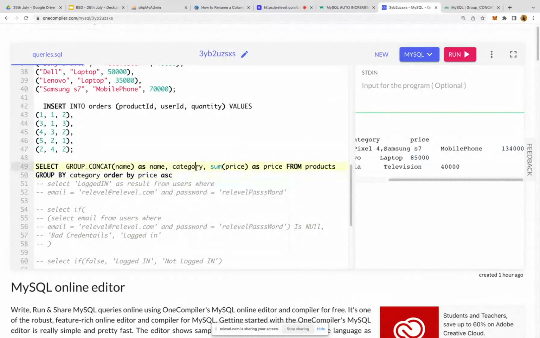So guys, you need to remember these things, like order by price will automatically take ascending. Otherwise, everything will come with practice, guys. So let me run the ascending also. You can see the same thing, 40,000, 85,000, 134. If you remove the ascending, automatically it takes the ascending only.